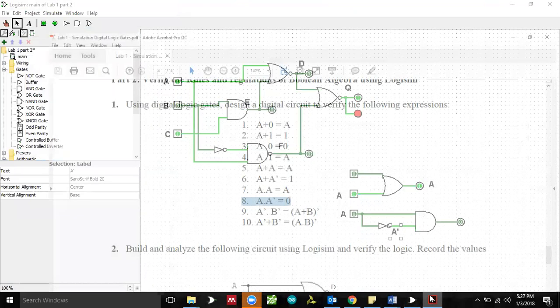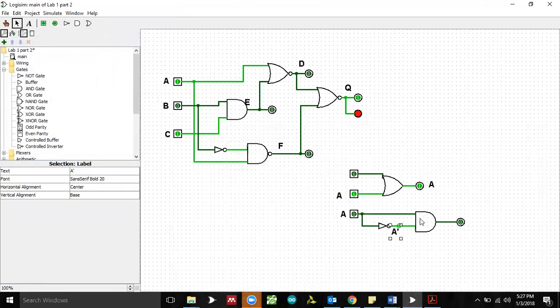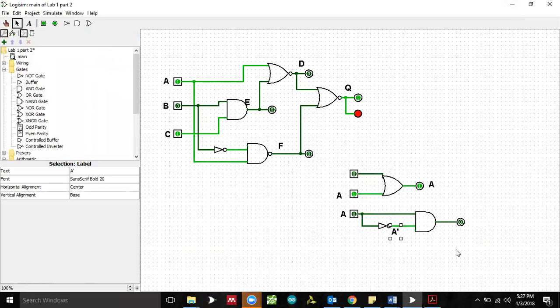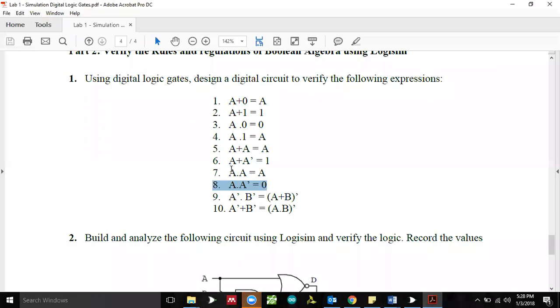So A dot A bar, the AND gate with inputs A and A bar, is equal to 0. It doesn't matter what the value of A is, it is always going to be 0. So let me see that. When A was 0, it gave us 0. When A is 1, it also gave us 0. So A dot A bar is going to be 0, and hence we proved that.